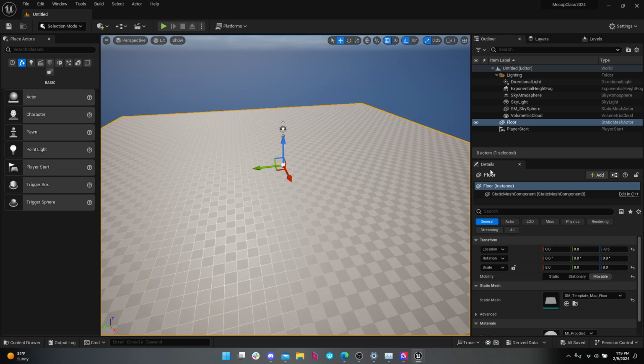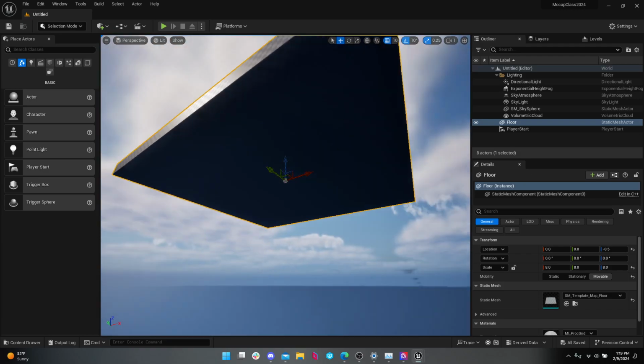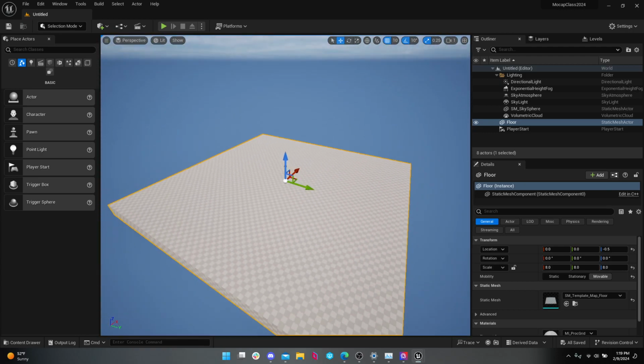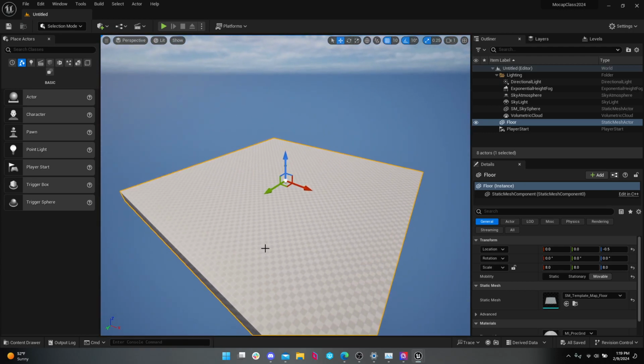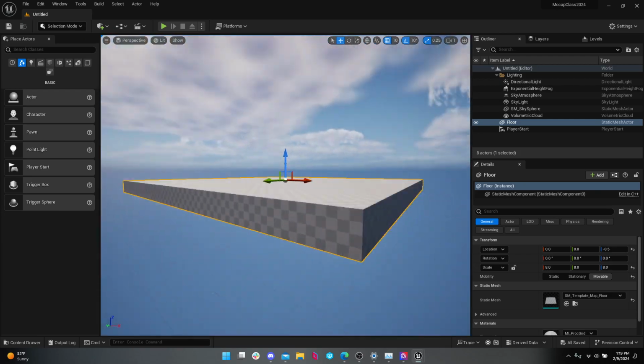Questions so far? Alt, hold down Alt, and then hold left click. You need to have something selected to do it. I'm selecting the floor. Hold down Alt, hold down left click, wiggle mouse. Got it?